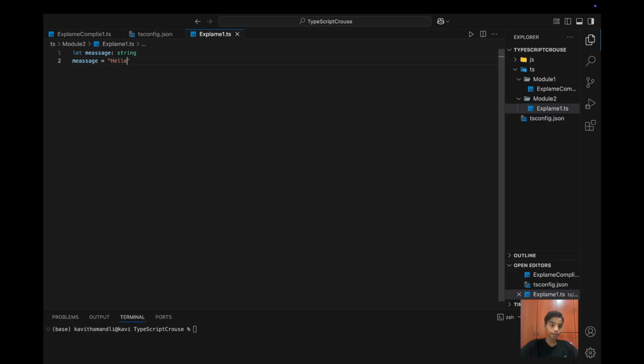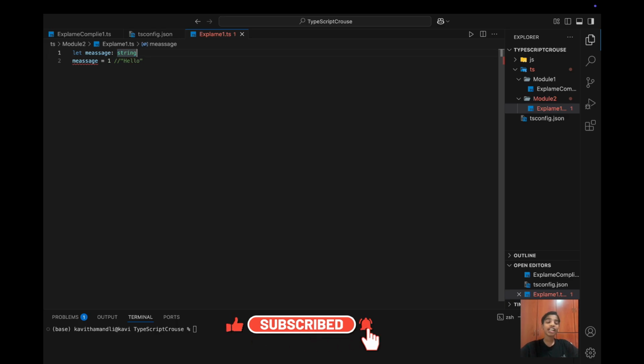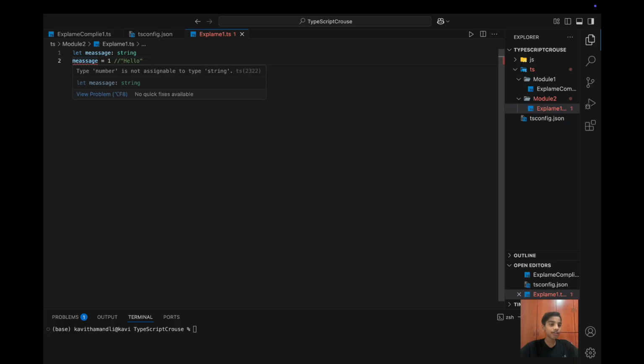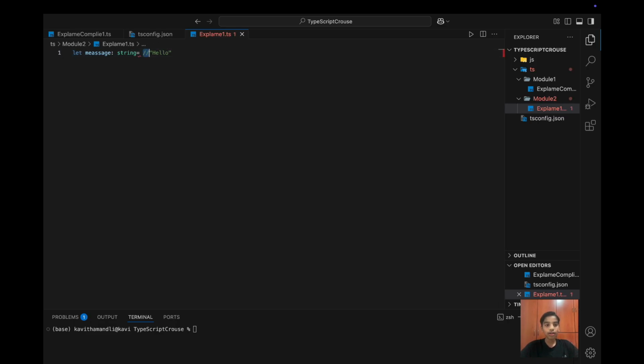Now over here we can say message is a string. We can say hello, but we can also assign a number. But number is not assignable to type string, because over here we say that this should always be of type string. Since we are assigning it a number, TypeScript will give a compiler error, or you can say it is actually figuring this out as we write that code. So we can say let message colon string equals hello. Now if you hover over this, it will say message is string.